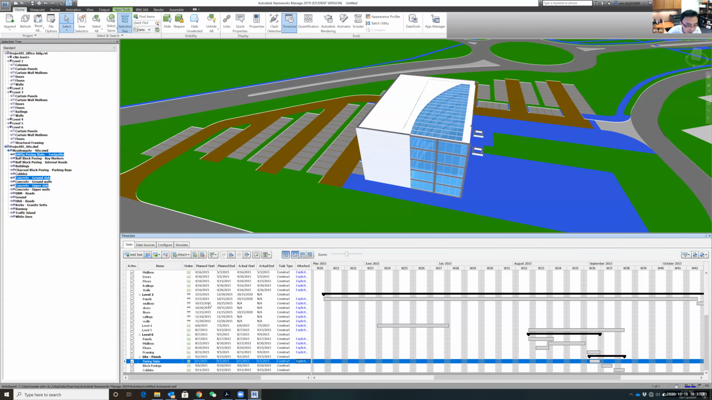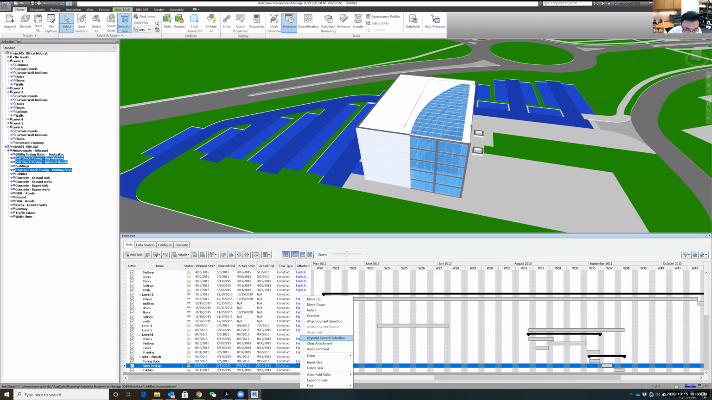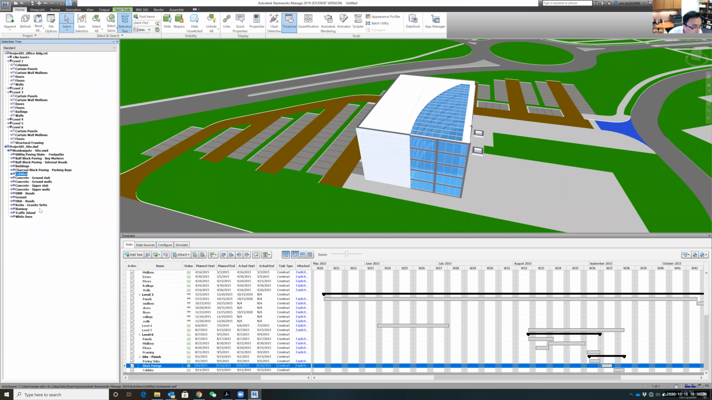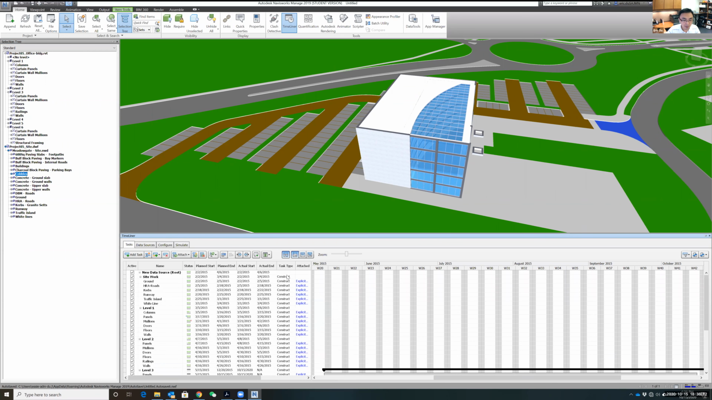Done. All right. Block paving, similarly, I do have multiple block paving and I'm selecting multiple of them and linking them to the same objects. And cobbles, just one. Done. Okay, so as you can see, it's probably faster than Navisworks in terms of preparing the schedule.